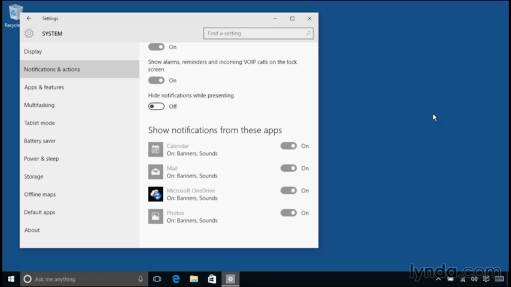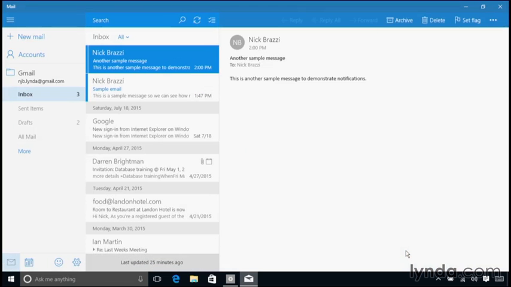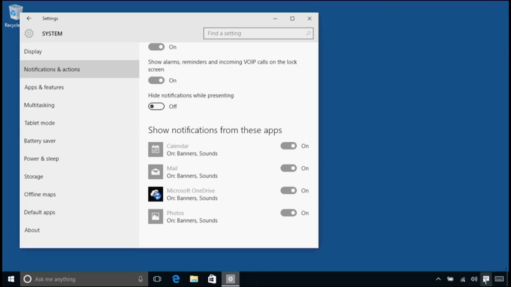And then again, over on my other computer, I'm going to send a sample email message so we can see what that looks like. So as expected, here's a banner alert telling me that I just received a new email message. Now this time, instead of going into the Action Center, I'm going to click on this banner alert. And it's going to launch the Mail application, and it's going to show me that email message that just came in. So again, I'm going to quit Mail, and let's go back to the Action Center.